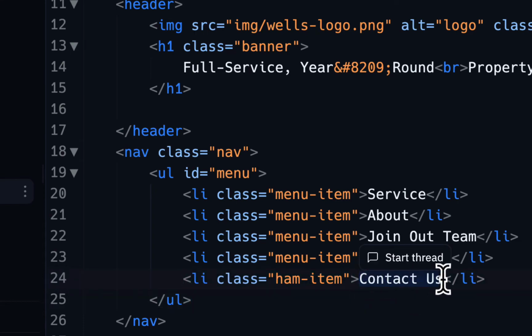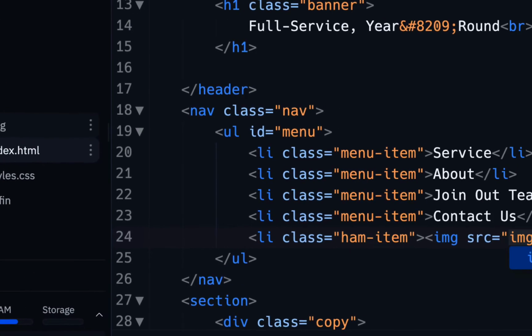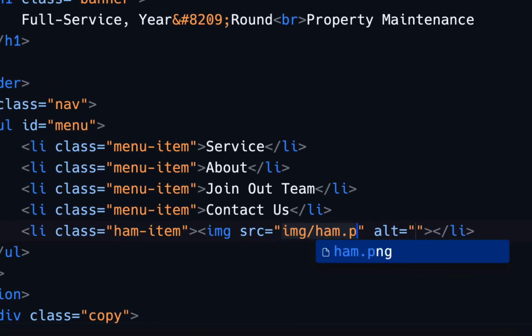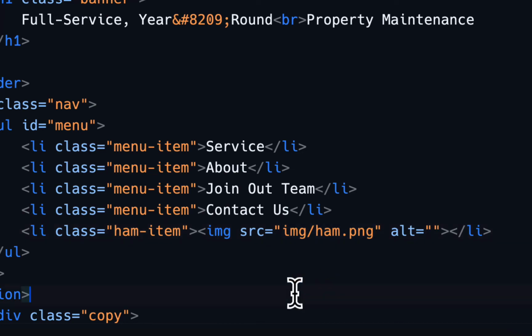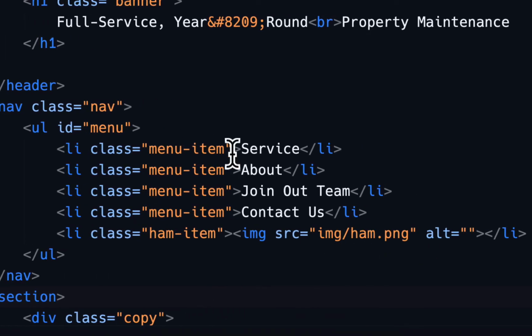And what's going to be in here isn't going to be text, so I won't have contact us, I'll have an image. So I'll just put in image, and I'll put tab, and remember image source src, and then in here is going to be img, which is the folder name, slash, and then it's going to be ham.png. Those are the little things that mess you up. One little misspelling and you're messed up and you don't know what's going on. So let's just make sure it's ham.png. Ham.png, it's in the img folder, and that's good. And you just put ham icon, hamburger icon, whatever.